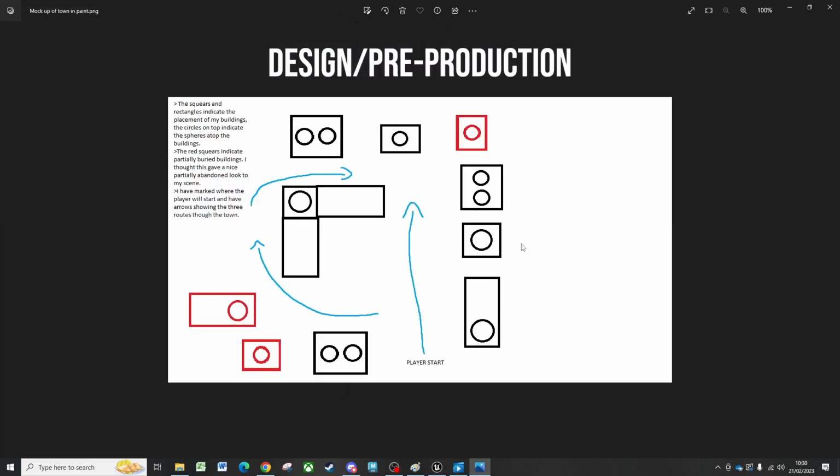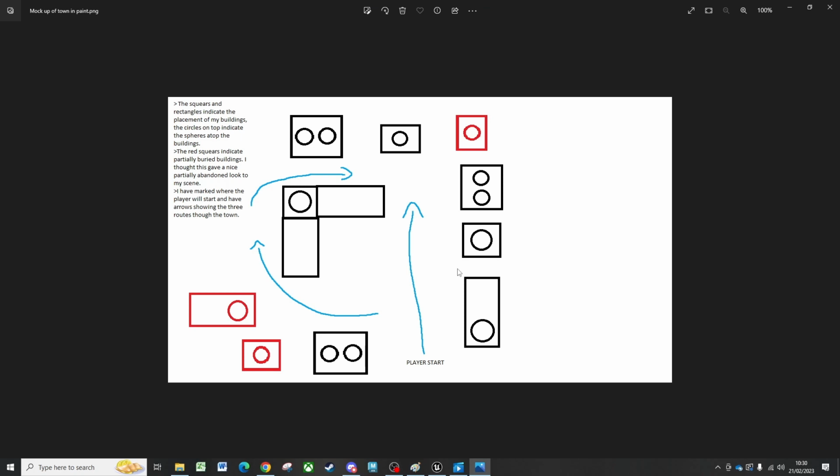This is just a quick design layout that I've made in Paint. As you can see, I've got smaller rectangles and other squares just to indicate where the buildings are going to be. If we look at the player start here, this is where the player will be starting. I've got some arrows that are going through the map. This will indicate where the player can move. So we've got free movement up to the middle of the town here. We can turn left and then right, and go from there.